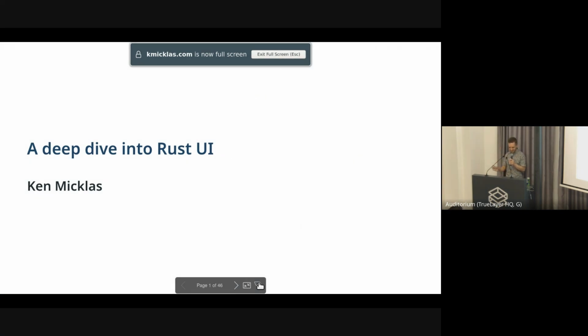I don't know if anyone cares, but I'm going to talk about UI in Rust. This has been an interesting journey of mine over the past 18 months.